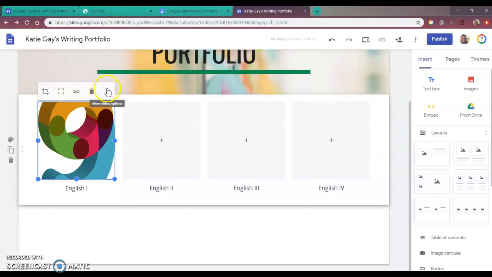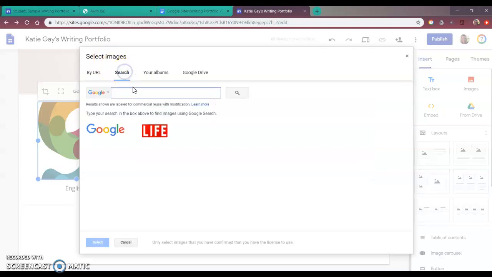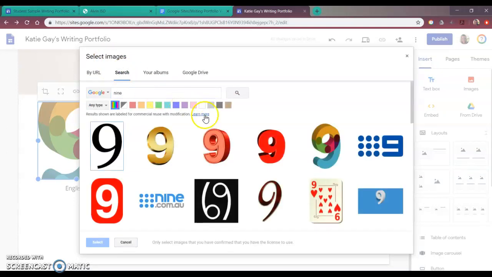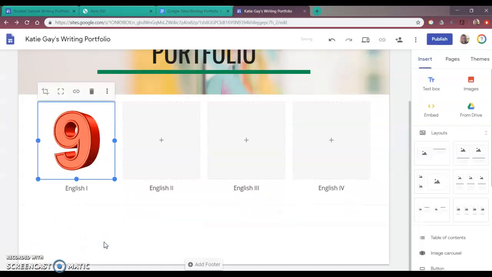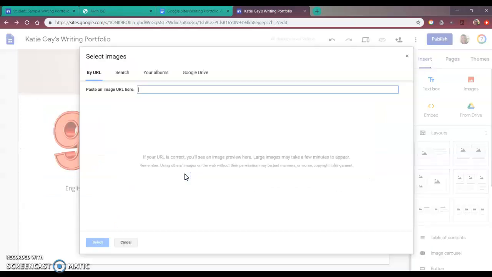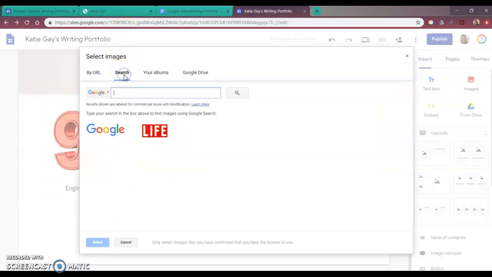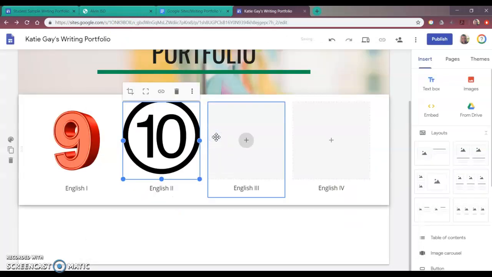So I'm going to click on it, and if you go up here, you can see there's the 3 bubbles for more editing options. You click those, hover over replace image to select image again, and do a search for 9 a second time. And then I know this one works, so I'm going to select that one, and there we go. So you might find that you have to play around with which images will work for you. So I'm going to go through and click on English 2, select image, go up to search 10, and I'm going to just double click on that 10, and it fits more or less, and I'm fine with that.